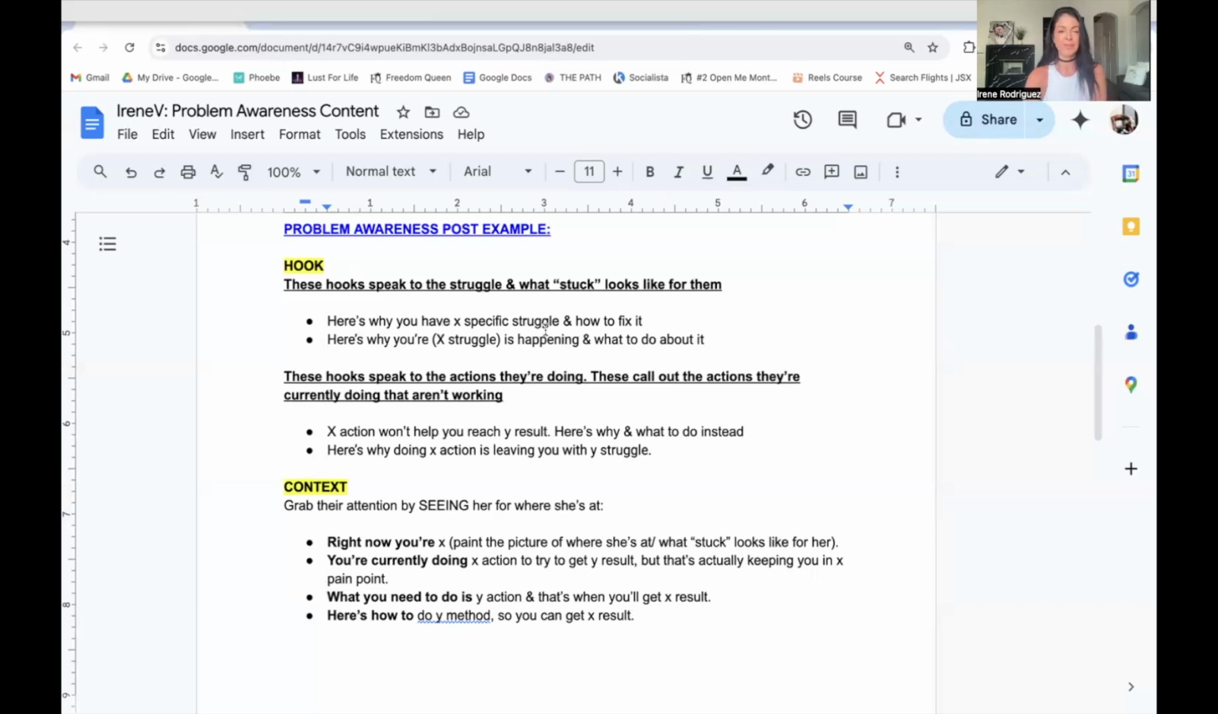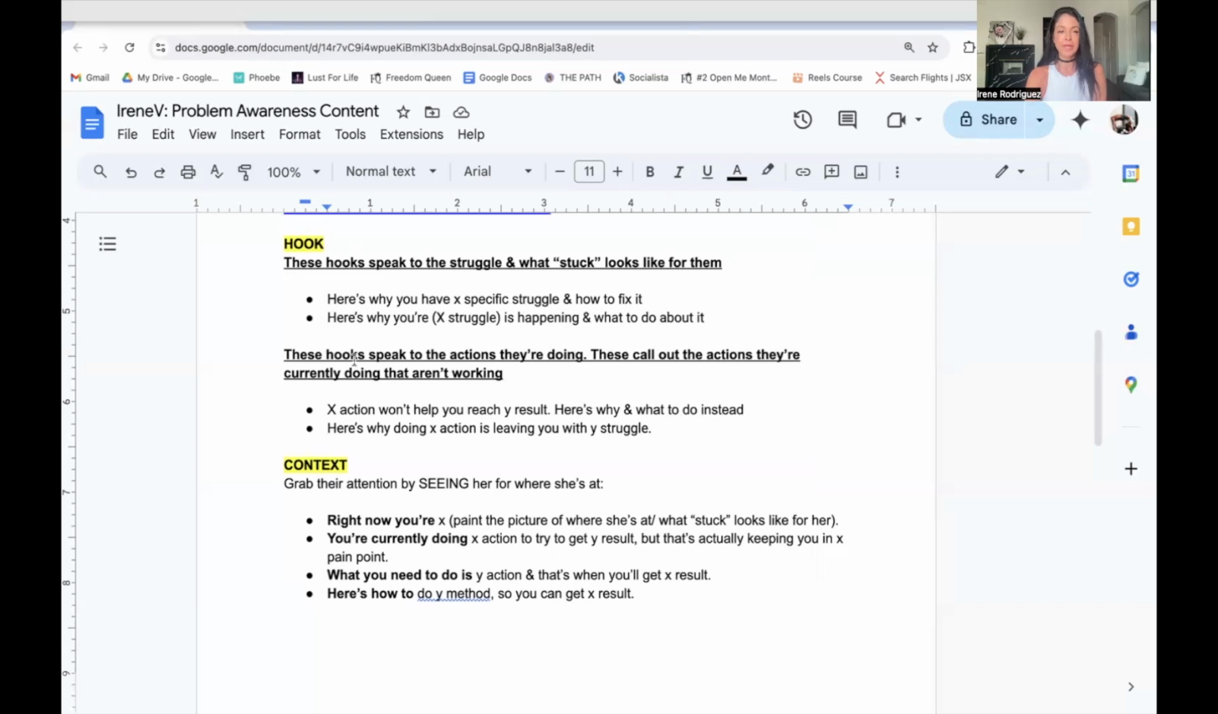There's 2 there. You're going to read them there. Now, the second one is, now these hooks speak to what they're doing. So I would mix up the 2. 1, you have what stuck looks like. 2, what are they doing that's wrong that you're going to show them a better way? X action, here's the examples down here. X action won't help you reach Y result. Here's what to do instead, and that's going to be your method.